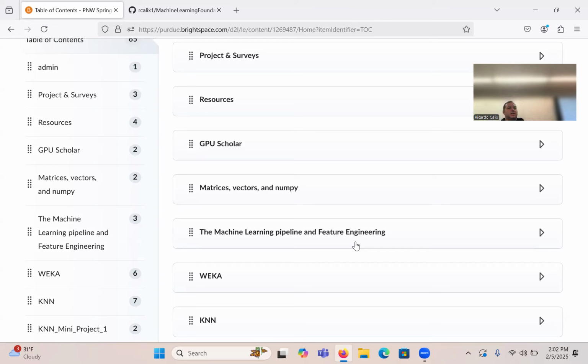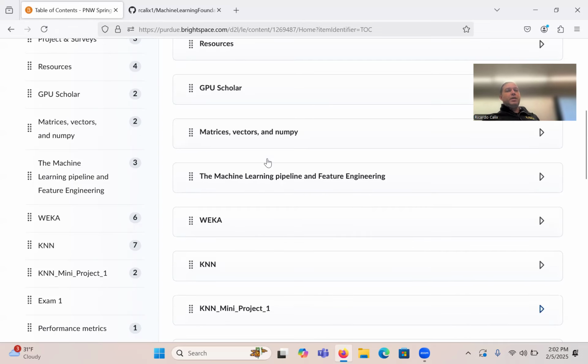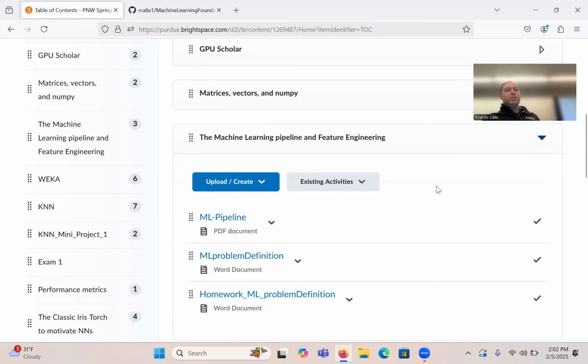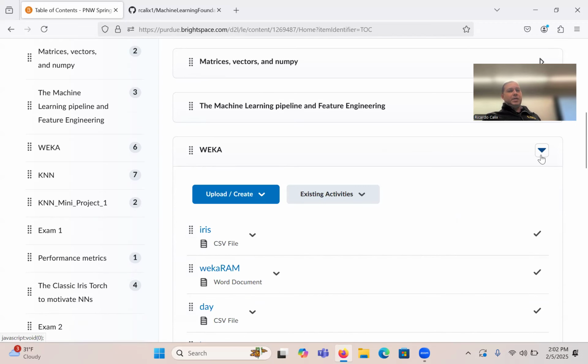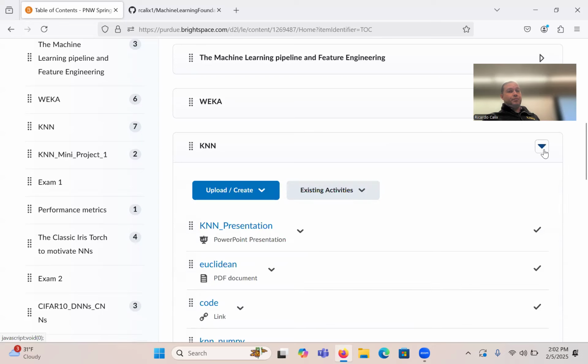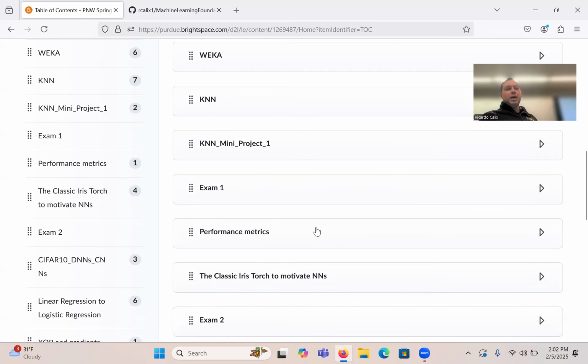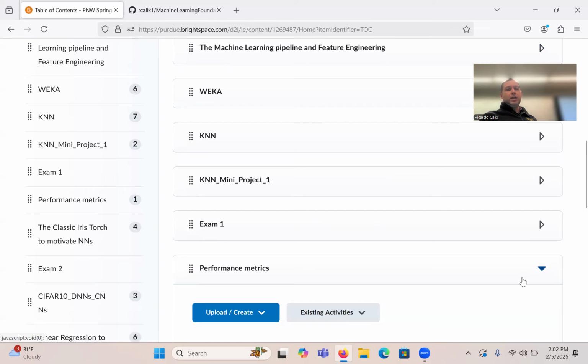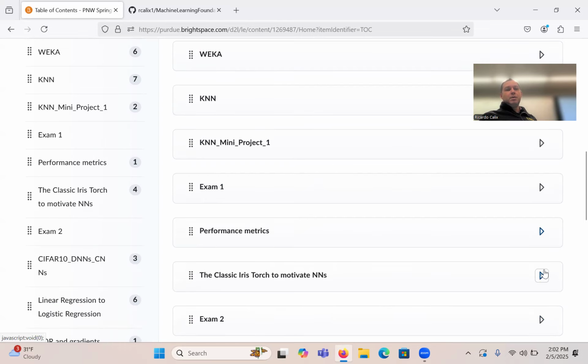So today, as I said, we're going to do the derivation. We've done the machine learning pipeline and feature engineering, all of this has been covered. WECA has been covered. KNN, you already know one algorithm, how that works. Make sure that you understand it really well. And then we are currently in the perceptron.